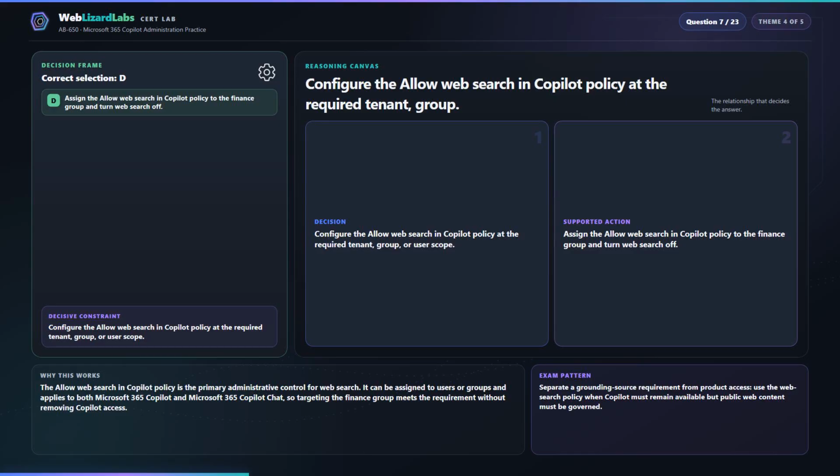D is correct. Assign the Allow Web Search in Copilot policy to the finance group and turn web search off. The Allow Web Search in Copilot policy is the primary administrative control for web search. It can be assigned to users or groups and applies to both Microsoft 365 Copilot and Microsoft 365 Copilot Chat. So targeting the finance group meets the requirement without removing Copilot access.